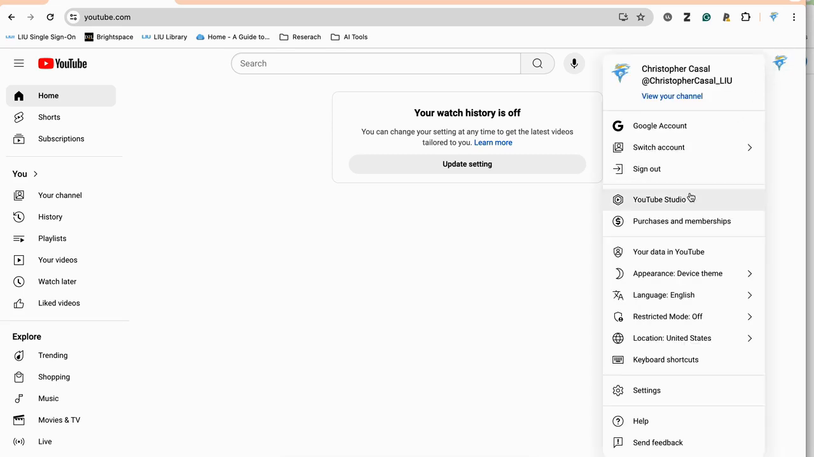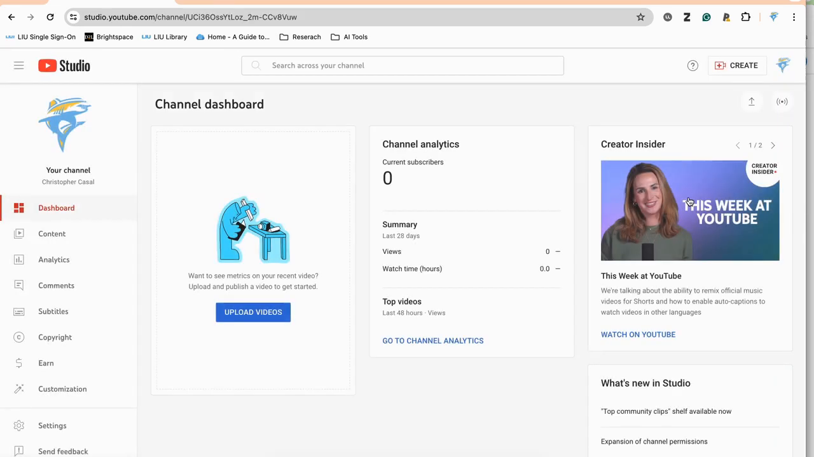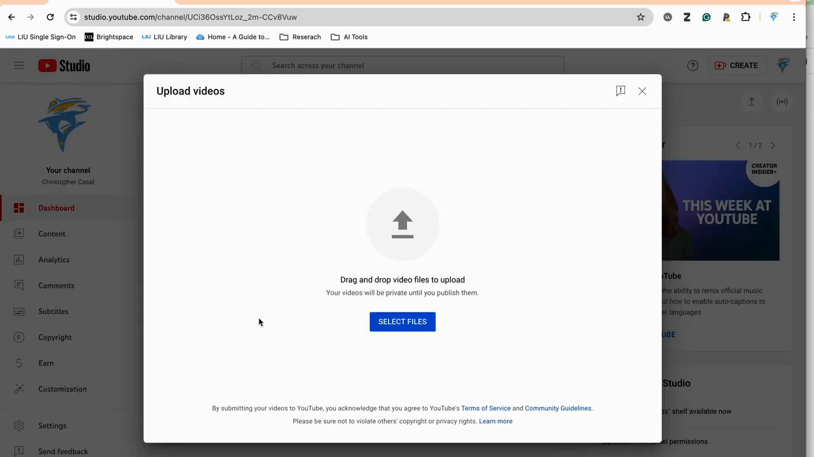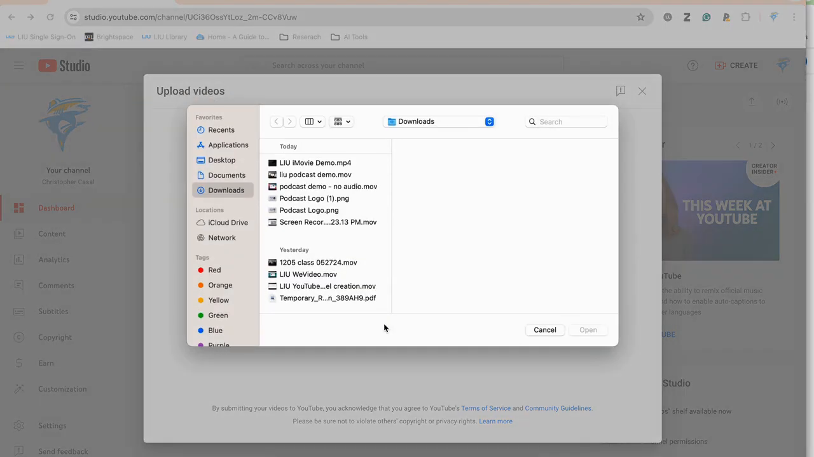So if I click on that, I can actually go to my YouTube Studio and I can see my channel dashboard. I can upload videos. You could also upload videos from this create button, the little camera icon on the top right. So I'm going to upload a video. I'm going to select my file.